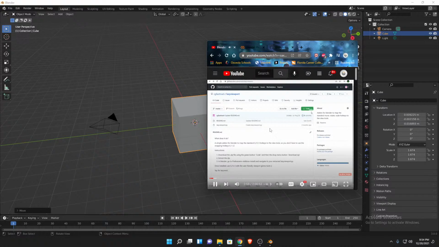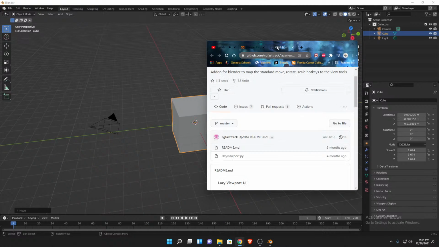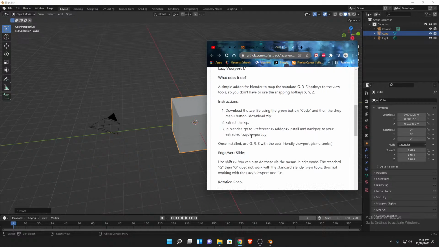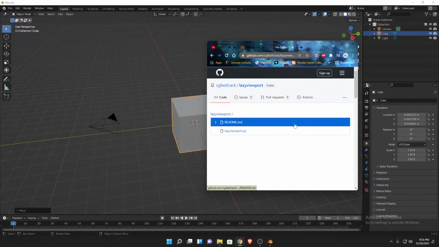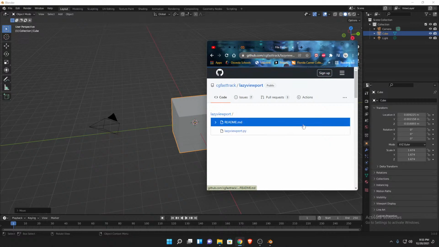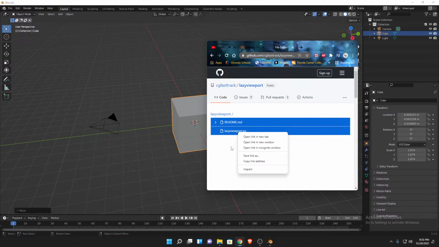github.com/cgfasttrack/lazyviewport. And then what we do is we just go to Code, and then we just do Download ZIP like that. And then from here, wherever you have your downloads, you just right click it, and then you just do Extract All. I'm just going to go ahead and extract that. And then we dive inside of that folder, and there'll be this lazyviewport.py. So I'm going to go ahead and copy that path.